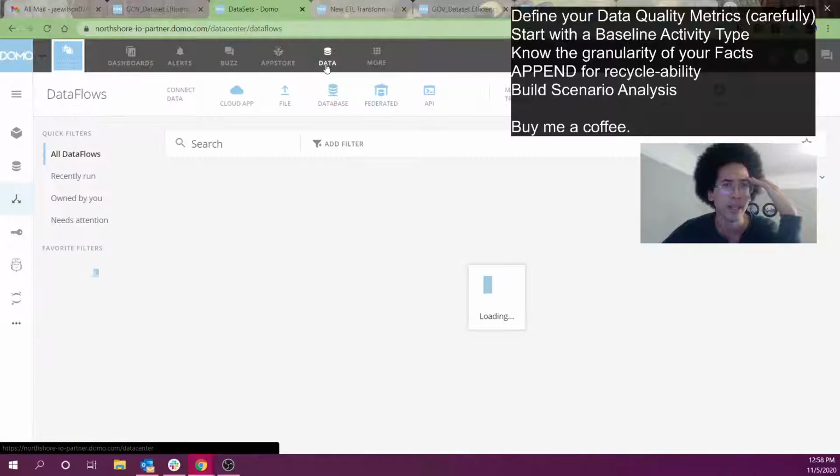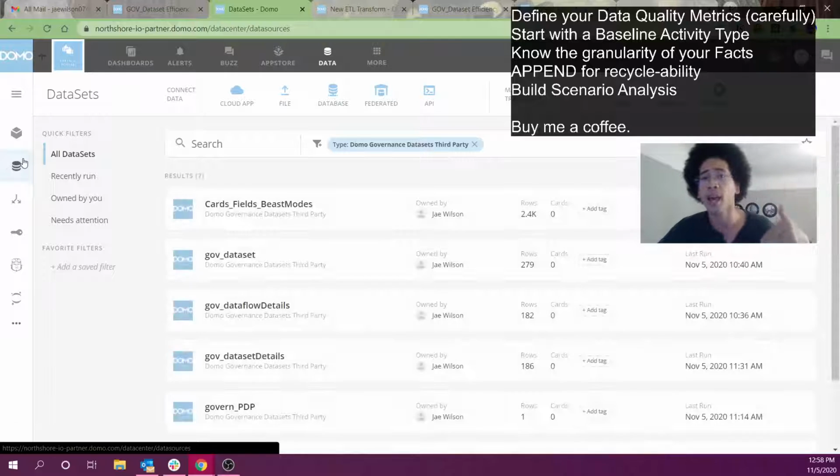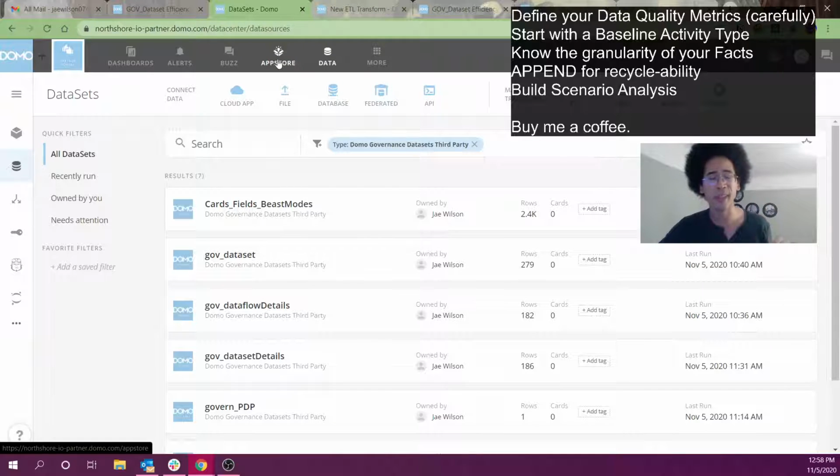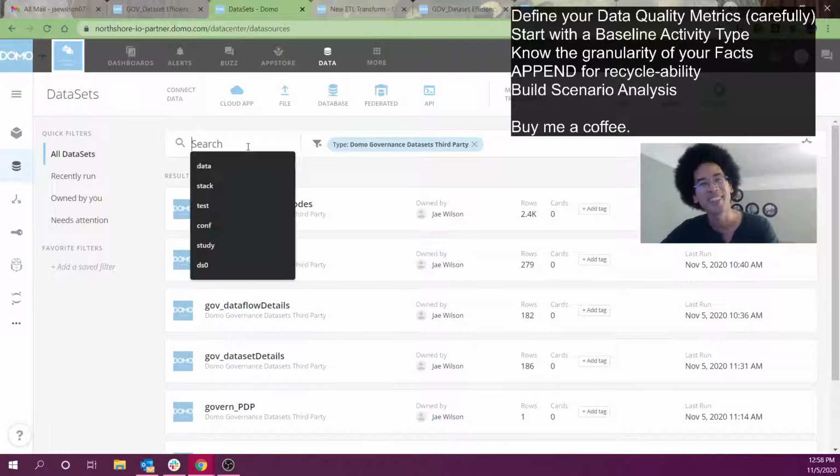Again, to create an activity logs dataset, if you don't have it in your instance, talk to your CSM about getting the activity logs from the App Store. They're kind of good. What I'm doing is obviously a little bit better because it consolidates it in a way that the App Store doesn't. But talk to your CSM. Tell them Jay Wilson from Honest Reporting.